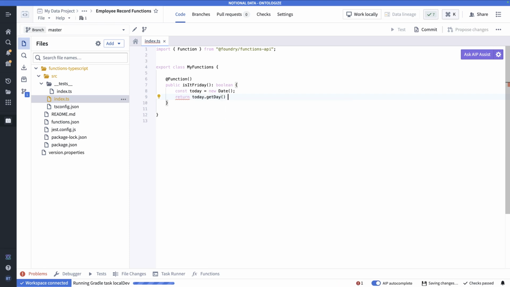And that's the day of the week, by the way. We want that to be 5. The number 5 is going to represent Friday. And this is all that we need for our function here.